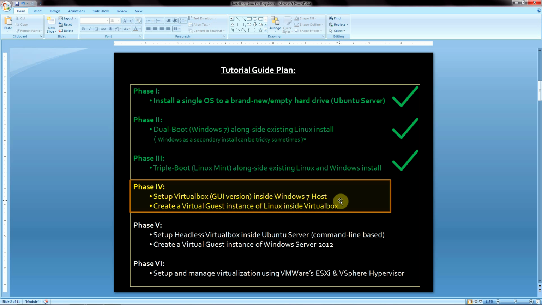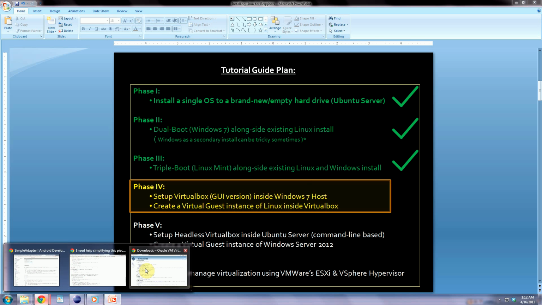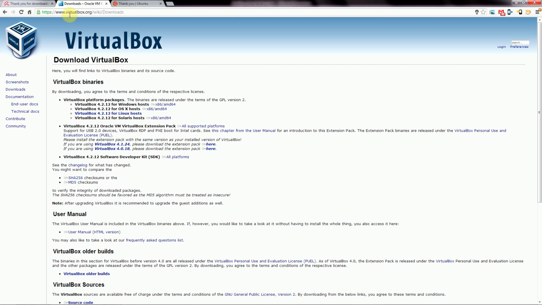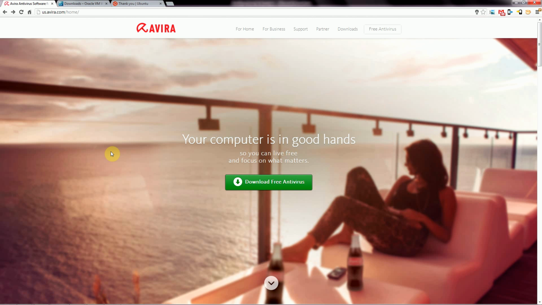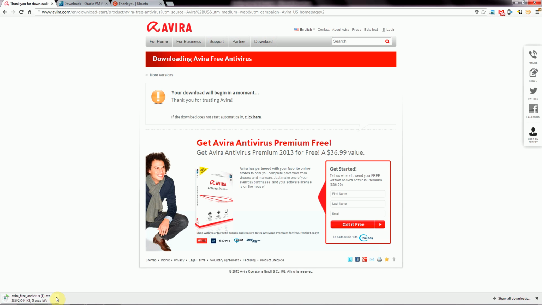So the first thing we need to do is download some software, but actually if you've been following along with my tutorial, you may have just downloaded and installed a fresh copy of Windows 7. And if that's the case, what you want to do is make sure you have some antivirus running. So the first thing you can do is go to any antivirus that you may have laying around or want to purchase, or alternately you can use this free version of Avira. And the website, at least in the US, is us.avira.com/home. And once you get there, you can go ahead and download the free version, and that'll begin downloading.